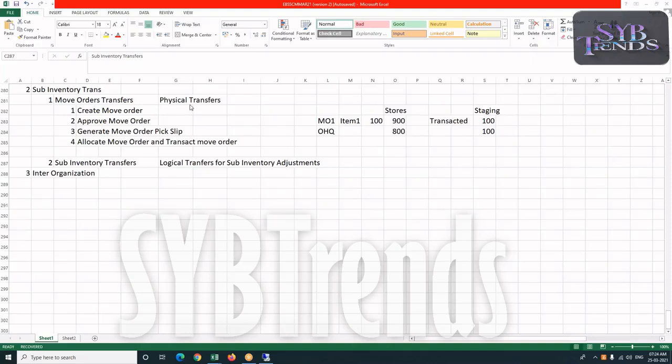Move order transfers are physical transfers. When you physically want to transfer the material from one subinventory to another subinventory, we use physical move order transfers. When you want subinventory adjustments to be created, we create subinventory transfers. It is not the same transaction, I have shown you twice. This is physical transfers, this is logical transfers. Suppose the quantity of the item is mismatching, that time we'll use subinventory transfers. That is what I have shown and explained to you.